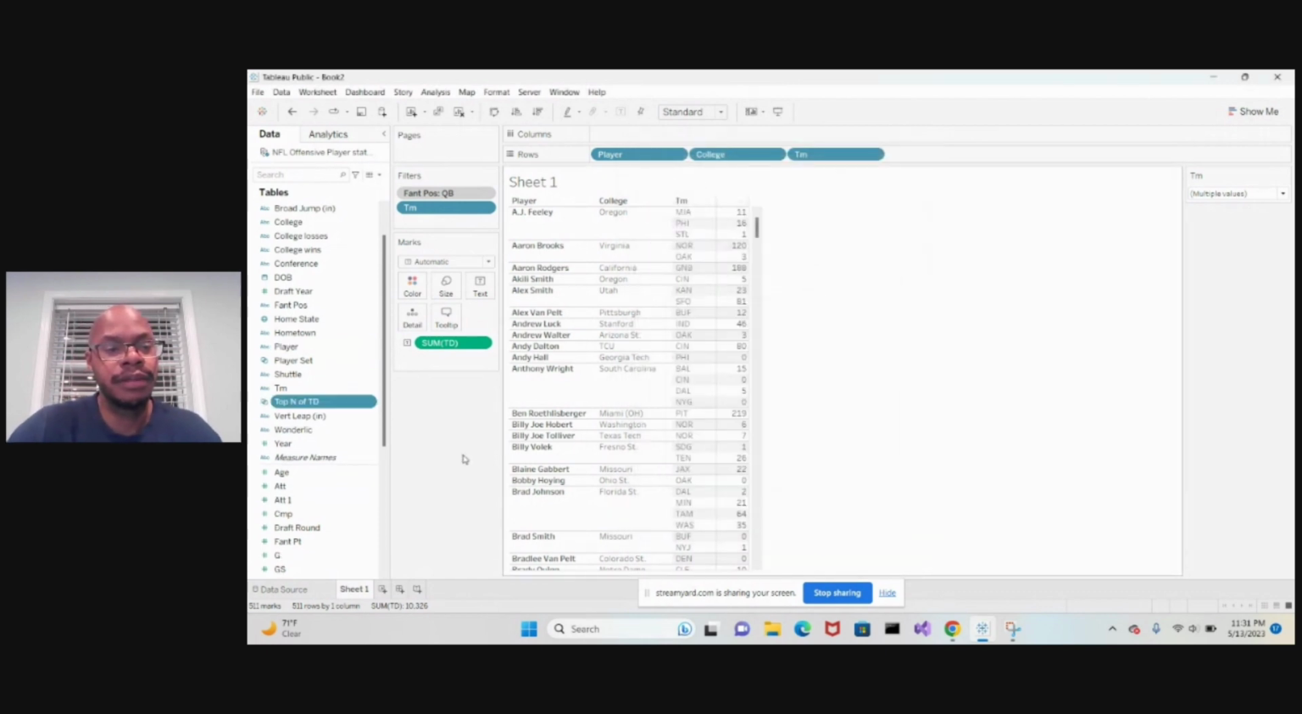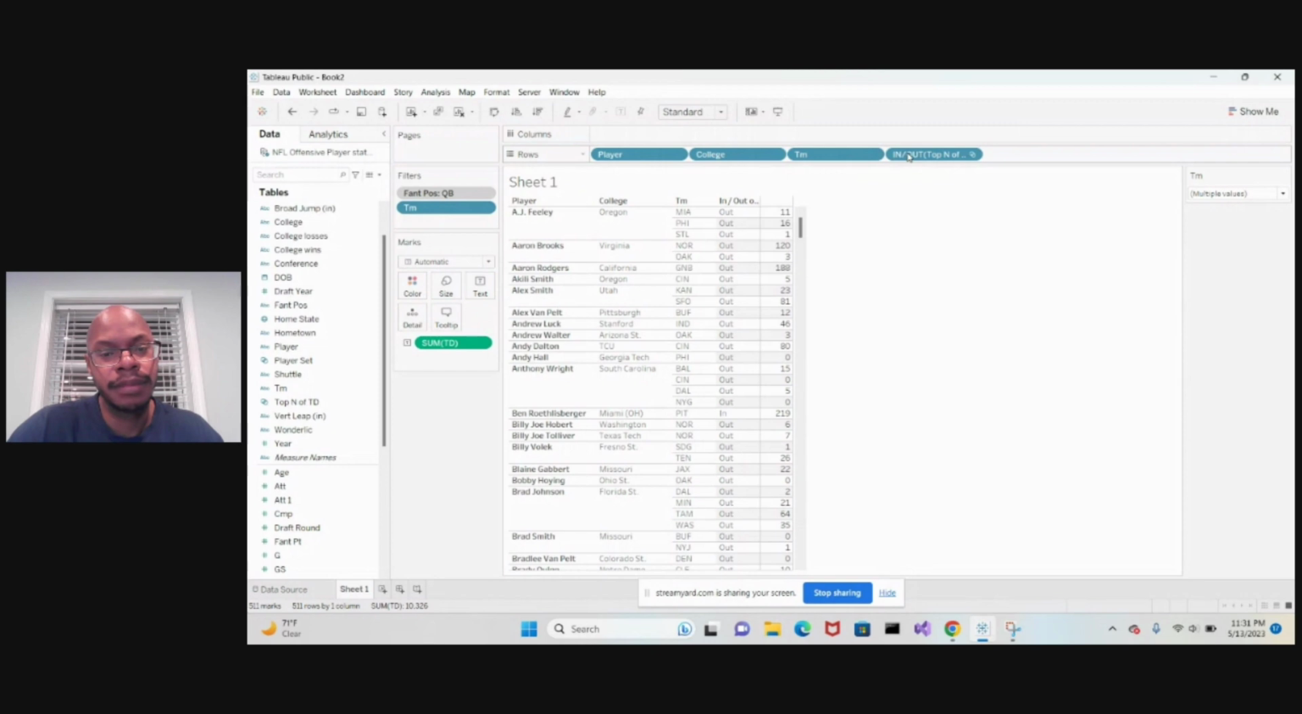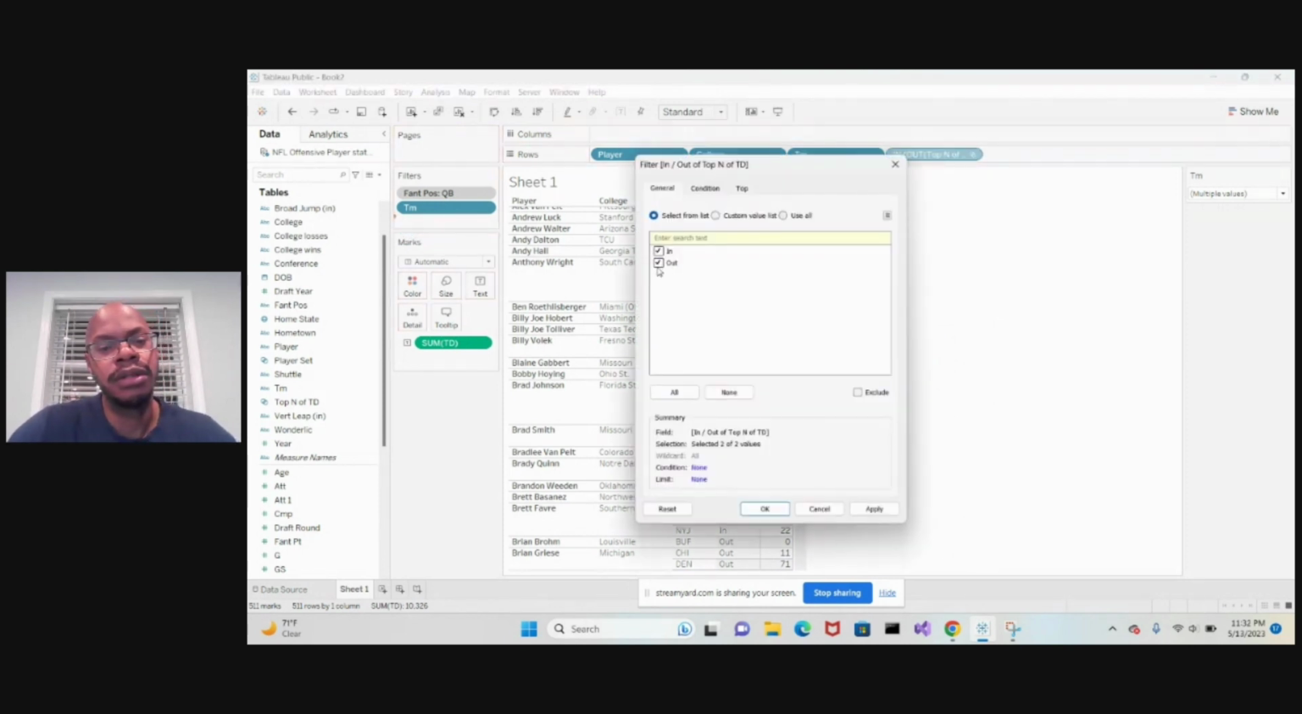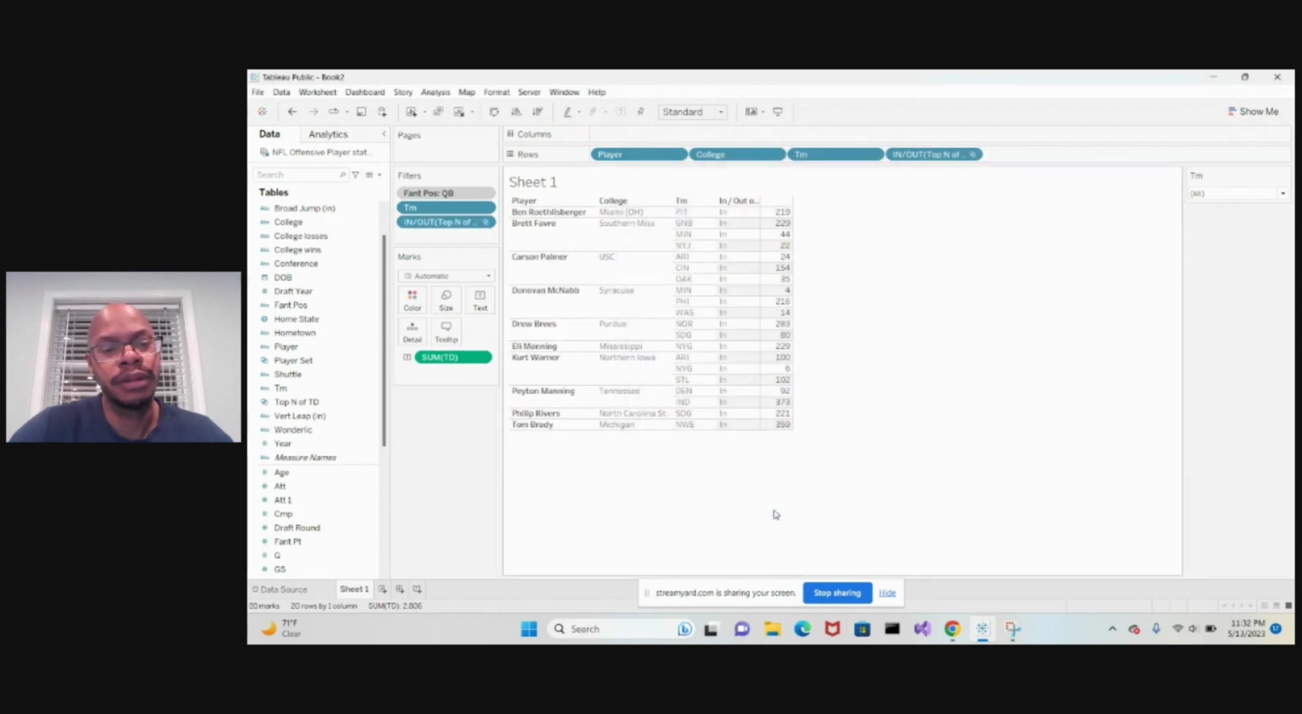Hit OK. All right, so now if I drag this over, this is a good way to do this, right? Because now you can see visually who's in the top 10. You see Ben Roethlisberger, Brett Favre, he played for multiple teams. You would add these up, and that's how you get that to work. So what I'm going to do now is control and shift this over. And I'm going to say I only want to see the players that are in. Hit apply, hit OK.